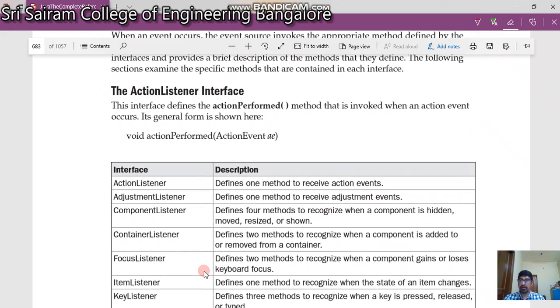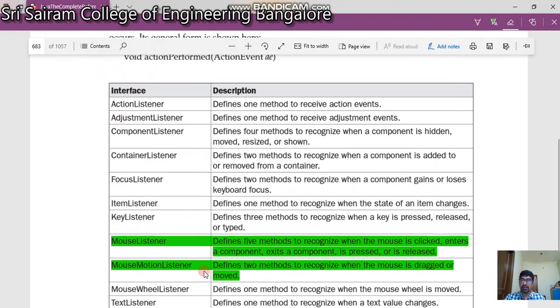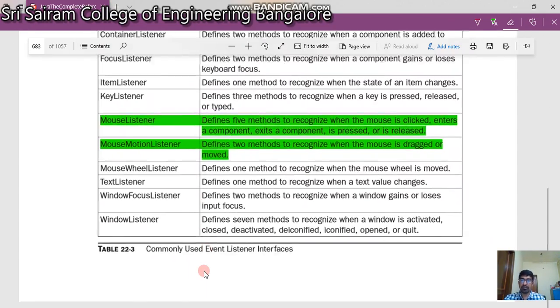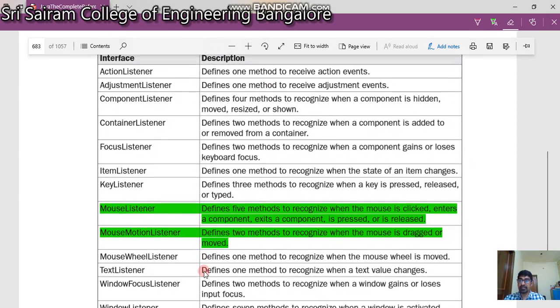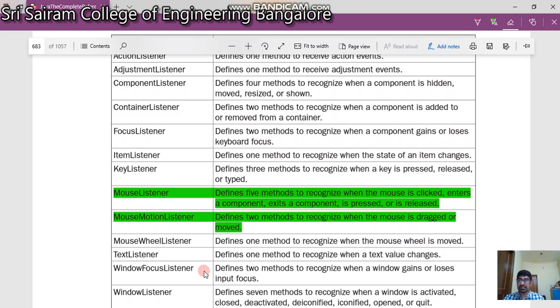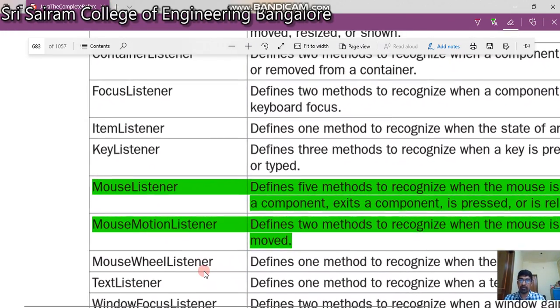Welcome back. We are talking about event listener interfaces. I repeat, these are the main interfaces commonly used in event listener interfaces. Out of these 12 interfaces, we'll be using these two interfaces in our coming programs.